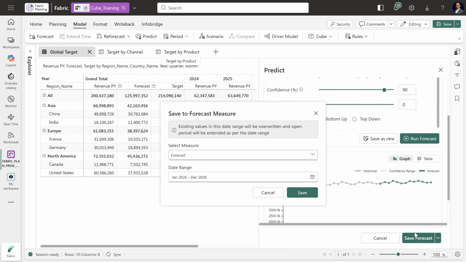What I'll do is I'll save this and I'll put it in the forecast measure. Understand that we'll have target as well, but we do not want to bring in the target value. We do not want to choose target because this is already a separate measure that we had created in the previous use case. So let's click on forecast and say save.